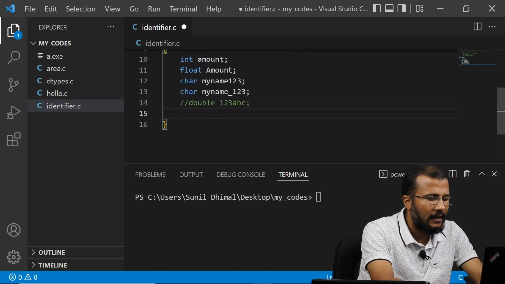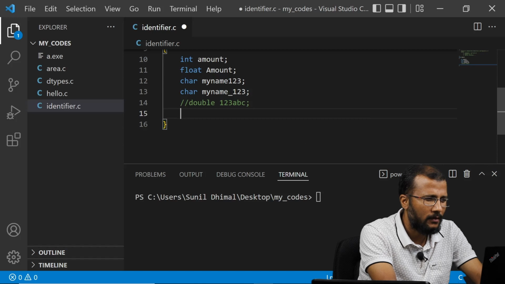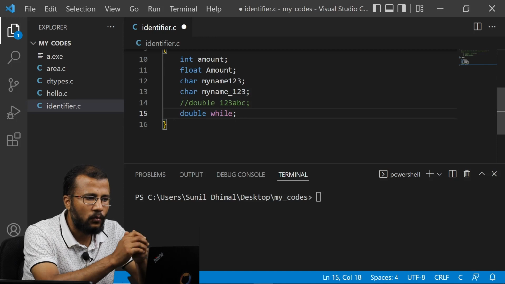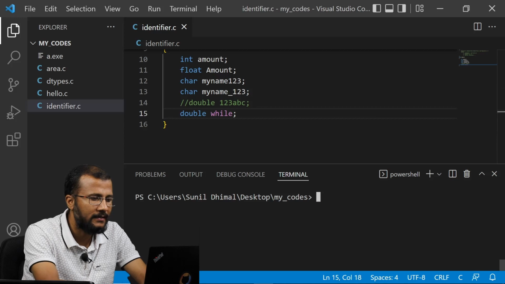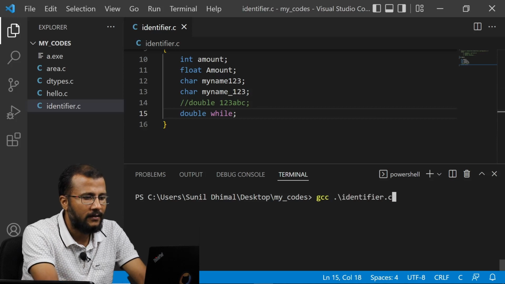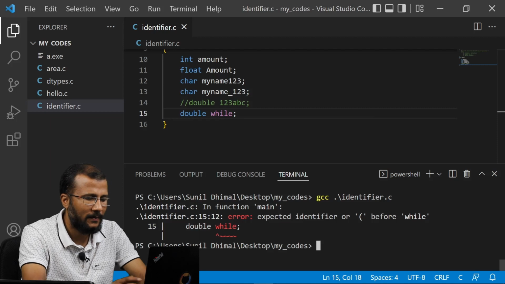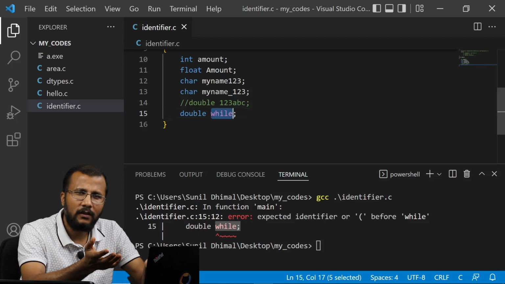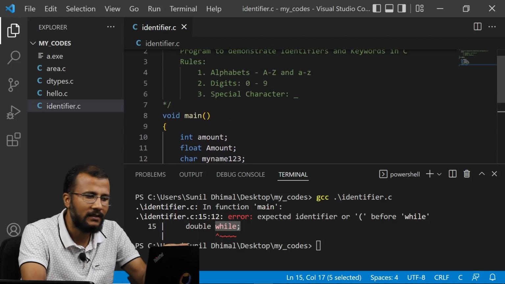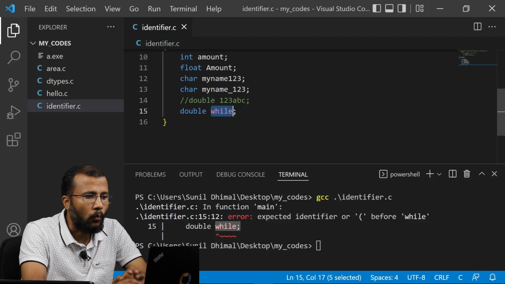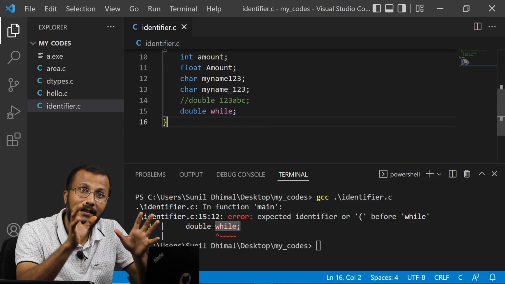There's one more thing. Let me create one more variable of type double and let me name it while. As soon as I write while, you see the color of while is being changed by the VS Code editor. Now let me try to compile this. gcc identifier.c. It is saying expected identifier before while. Something is wrong here, right? We have not violated any rule, because I'm just using alphabets A to Z. This must be allowed. But while is one of the keywords that is reserved by C.